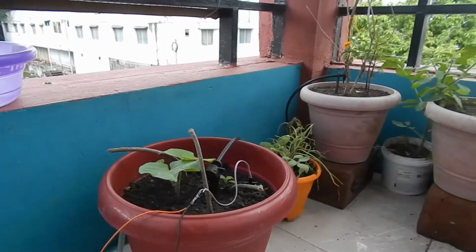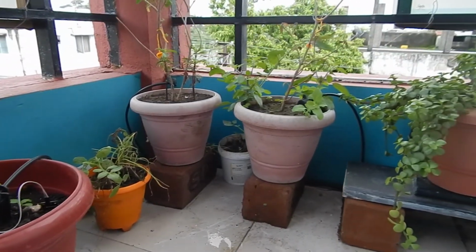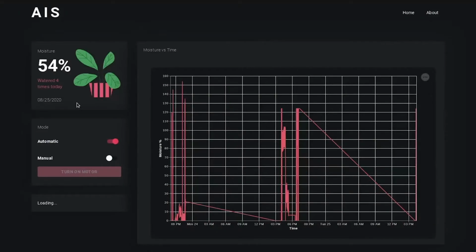So here we are in a balcony garden where I've set up everything, and before we begin, let's have a look at the interface that we created using React. This is the interface that we created, so let me explain everything present here. On the top left we have the moisture value in percentage, which is being fetched in real time from the ESP through Wi-Fi. Below which we have the number of times the plants are watered in a day, after which we have the most important component of the project, that is the modes.